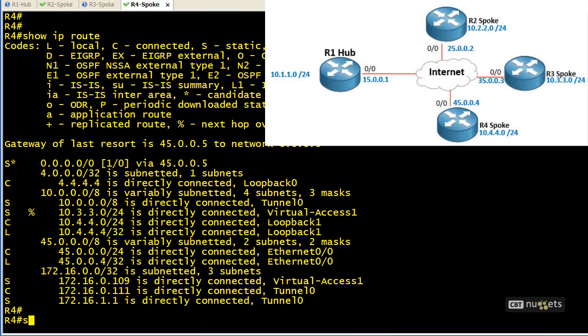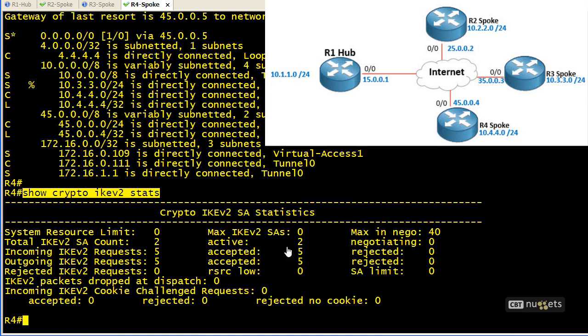Another really fun command is show crypto ikev2 stats. So how many active IKEv2 tunnels do we have at the moment? We have some pretty intelligent call admission control built into IKE version 2. It's saying, hey, you know what? By default, maximum of 40 IKEv2 negotiations at any given time. The default for IKE version 1, I believe, was 1,000, which is way, way too many.